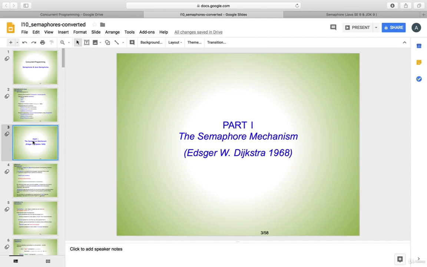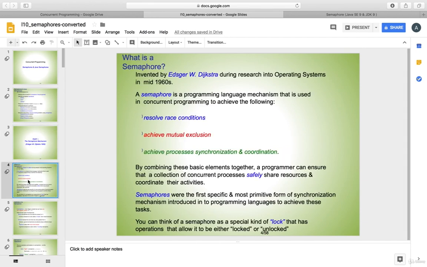So the semaphore mechanism is by Edgar W. Dijkstra in 1968. It was invented by Dijkstra during research into operating systems in the mid-1960s.